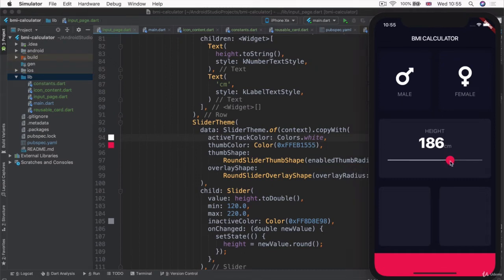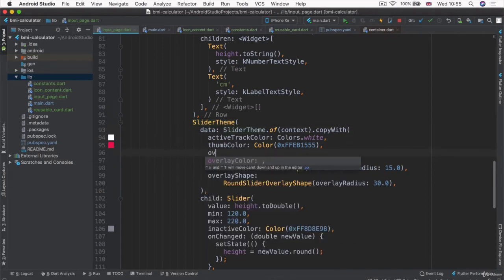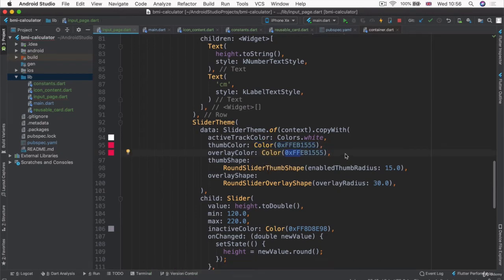But when we click on it, it doesn't actually have an overlay color. So let's add an overlay color as well. And that's going to be the same color that we have for our thumb color, but we want it to have a little bit of transparency. Now here's where the first part of my color comes in. Do you remember I mentioned that there's 4 components to the code here, and it always starts out with 0x, and then it's 2 characters for the alpha or the transparency amount, and then it's red, green, and blue.